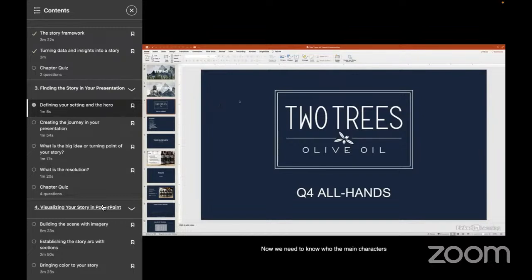Now we need to know who the main characters are in this story. So who's keeping the story moving here? I'd say, again, the employees, since it's an all hands, the employees are the hero here. I think they're the ones that are pushing Two Trees forward. Knowing that there are heroes, let's make sure all of our messaging going forward will be from their viewpoint. So now we have our setting and now we have our characters.